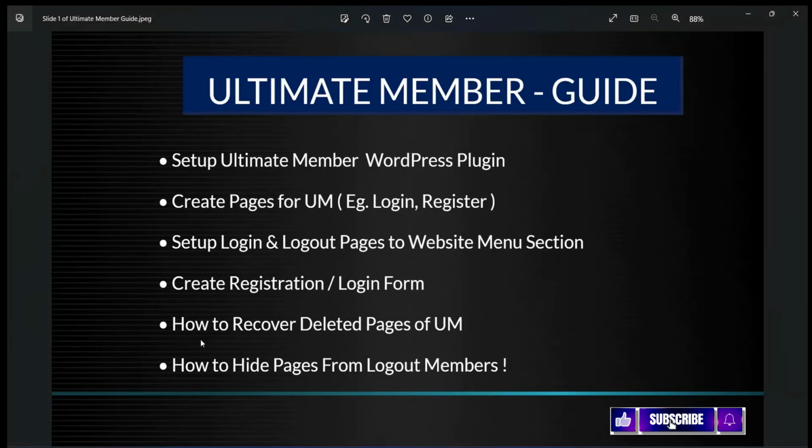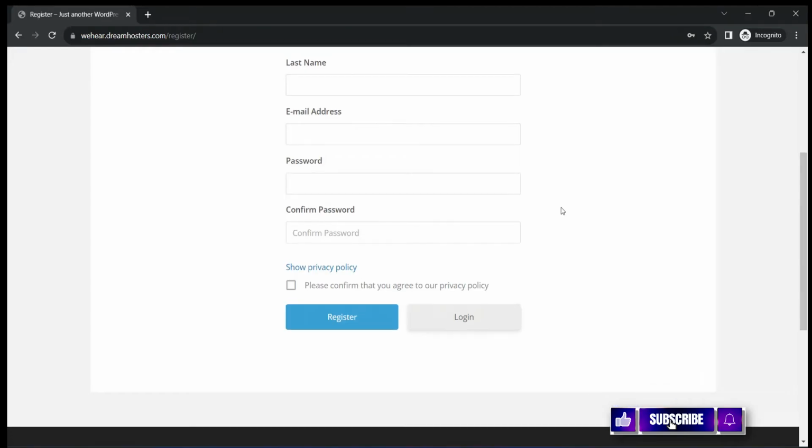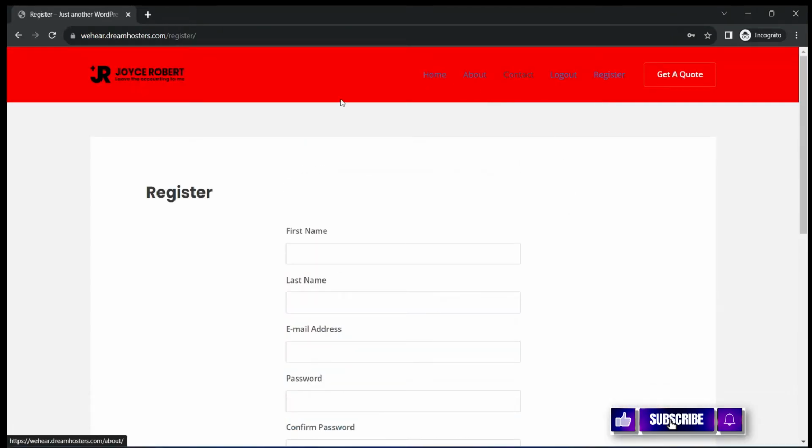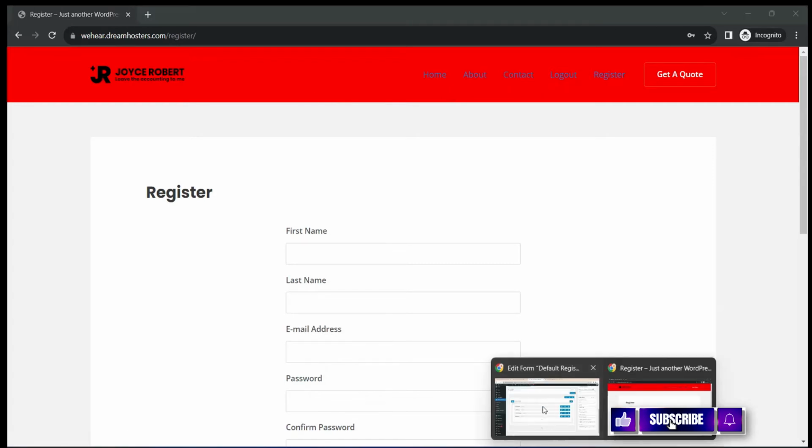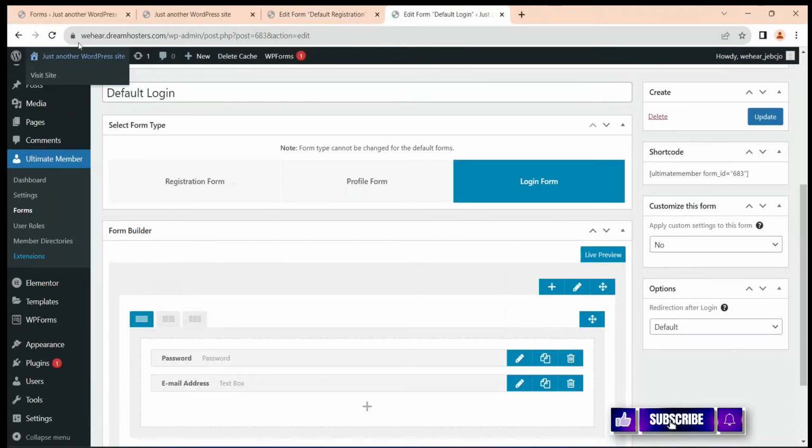So the next step is how to recover deleted pages of Ultimate Member. But before, I will show you how to hide pages from logged out members, because to cover these steps I need to delete all the pages. But before that, we'll understand how to hide pages from logged out members. So suppose I want to hide my service page like this, let me show you.